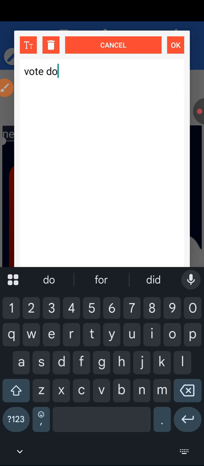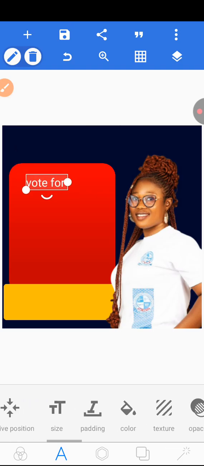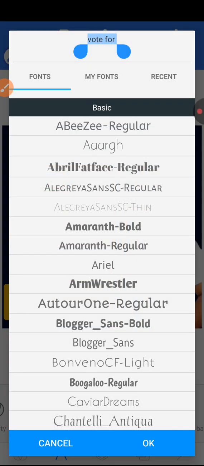So let's say, vote for. Alright, so I press on my check mark and I'll position that one here. Okay, so quickly let me go to the font. Let's go to our font. Now because this one is a campaign flyer, most of the times we use a Kerry font. Alright, so let me go and choose this font.